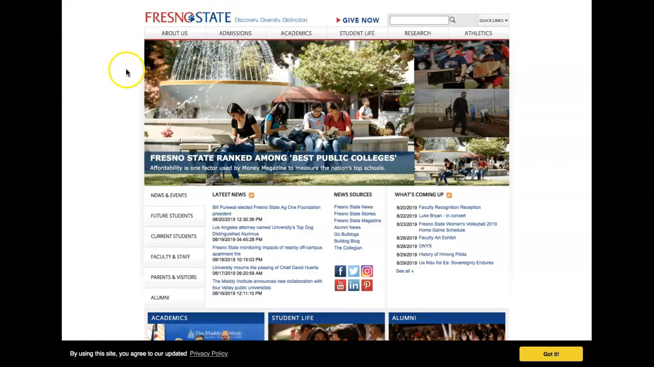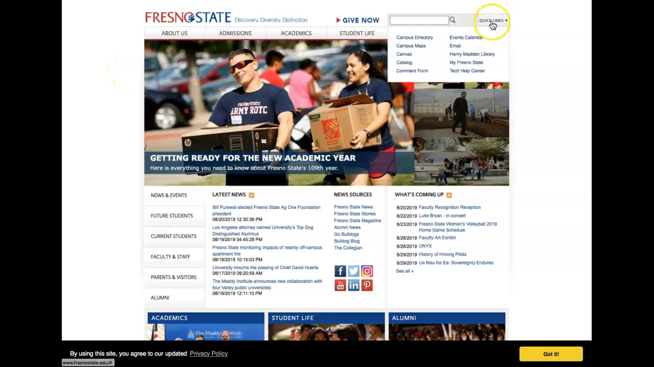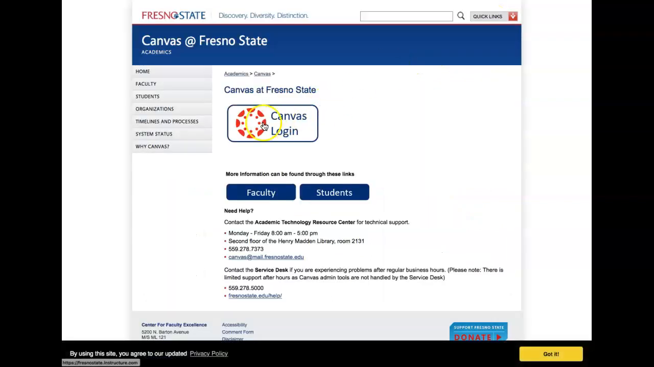To access our Canvas site, go to the Fresno State homepage, and under quick links, click on Canvas, and you will see the Canvas login button right here. If I click on it, it gives me an access denied because I'm already logged in on another tab. Just click there and put in your username and password, the same ones you use for your My Fresno State and your email and your Canvas. It's all the same password.